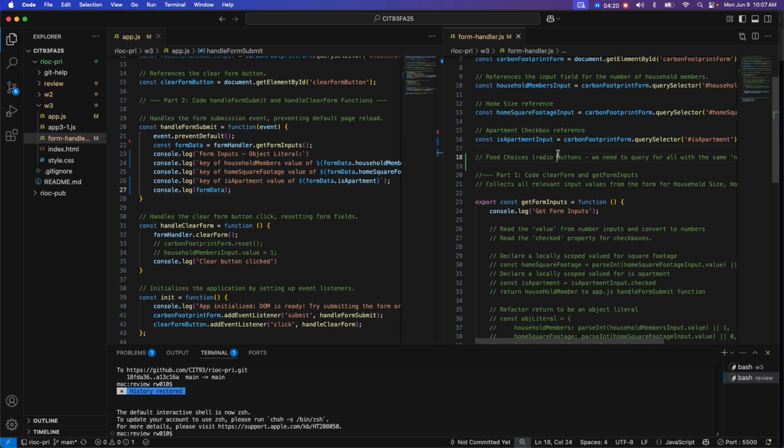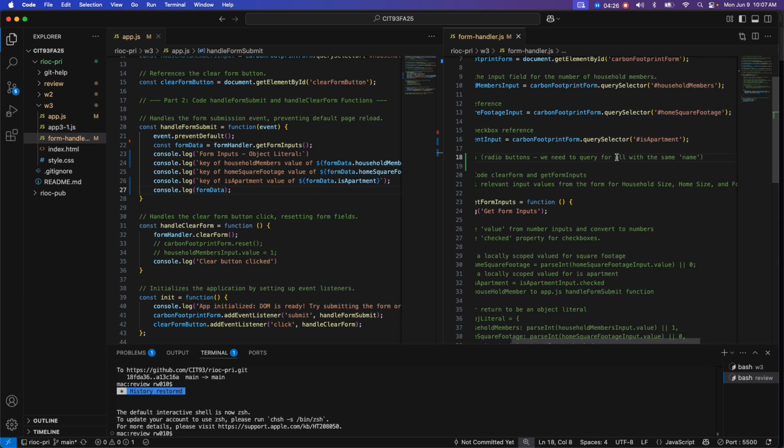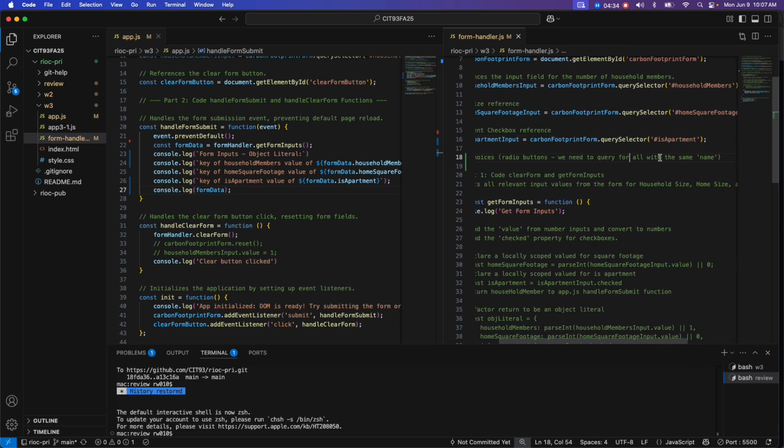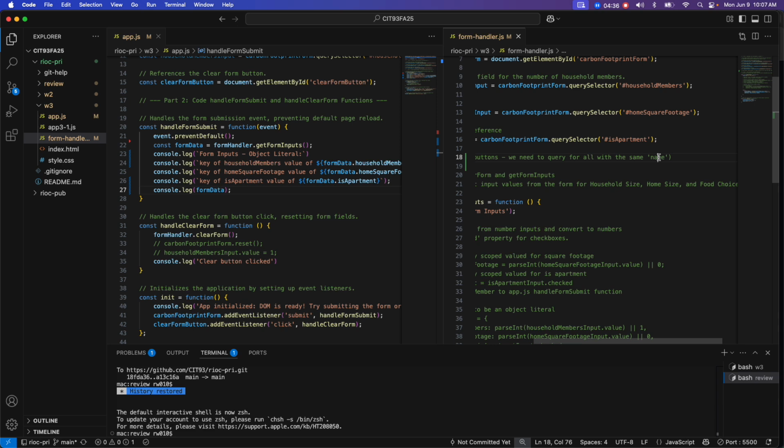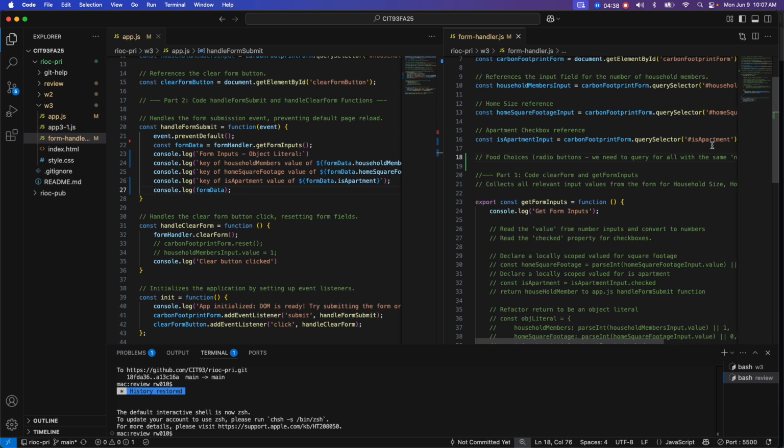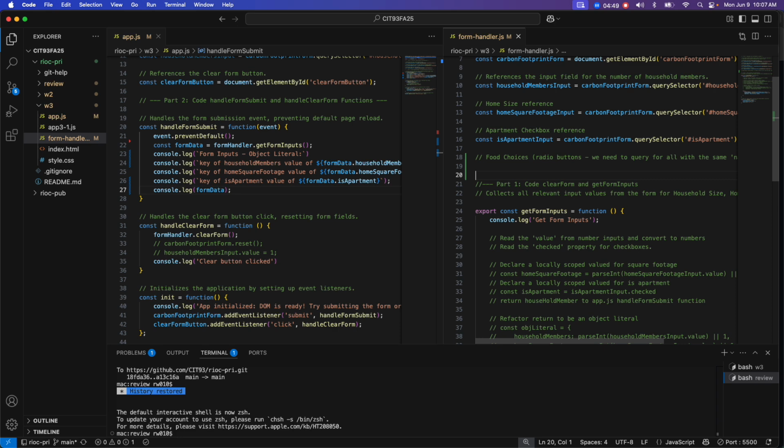So what we're going to do here is, in the food choices, remember we have a diet and we have packaging. So we need to query all. This is a key. Where we have queried only the specific ID, now we're going to query all based on the name. And this is going to return something different, because that returned a specific reference, and this is going to provide us a list of these references, and you'll see this. So let's go ahead and code it and then we'll look at it.